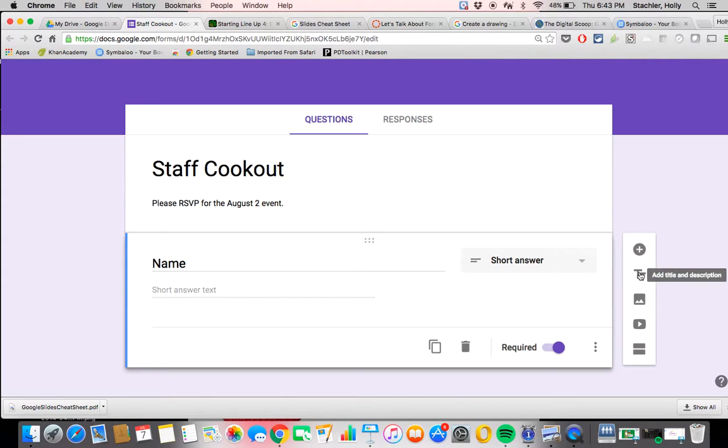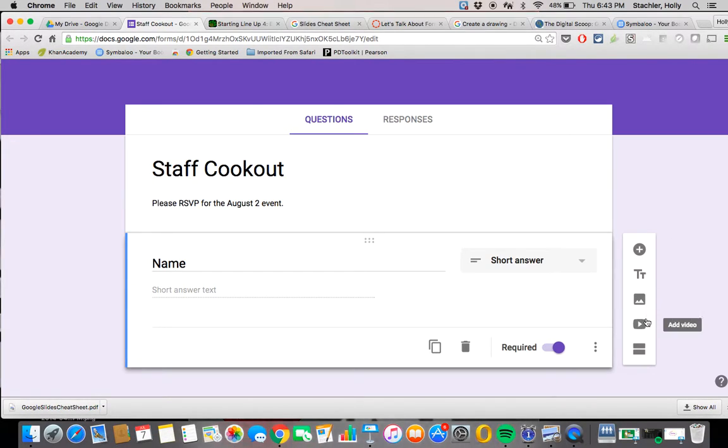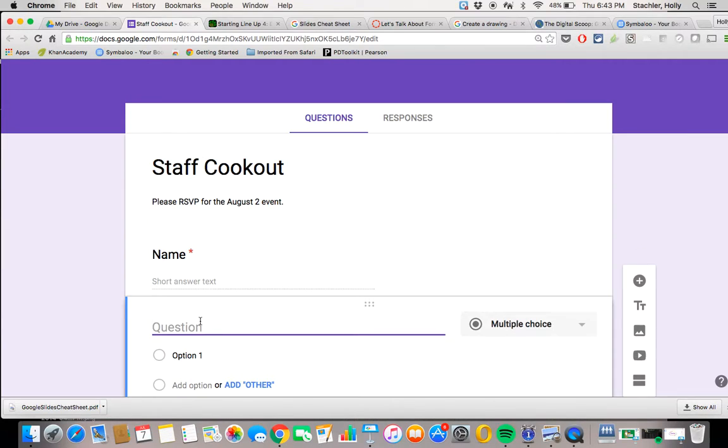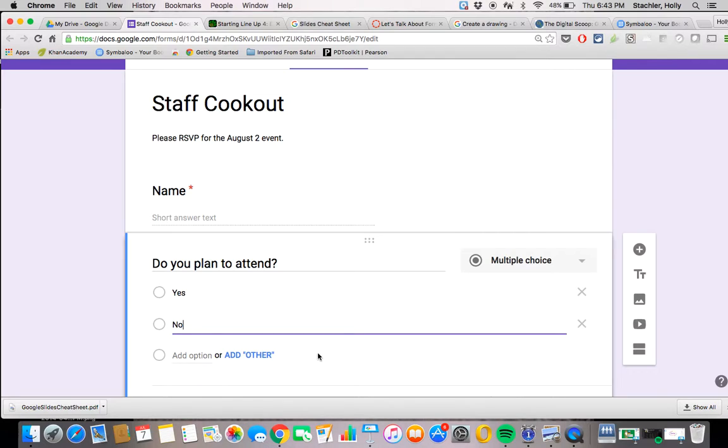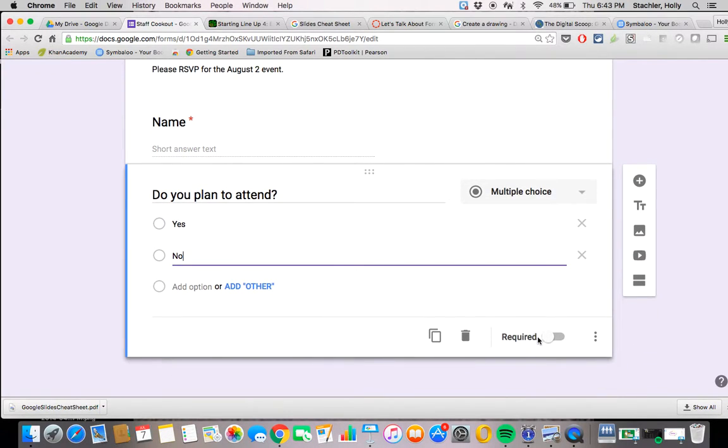This over here allows me to add different things to my questions and to my form, but I'm going to stick with add a question and go on to my next one. And I'm going to ask, obviously, do you plan to attend? And it defaulted again to multiple choice. I'm going to say yes or no. That's great for this question. Yes or no. And I'm going to require an answer to this question as well.